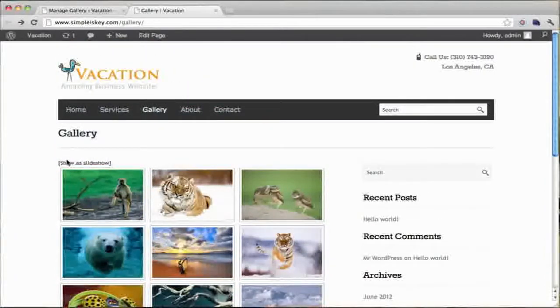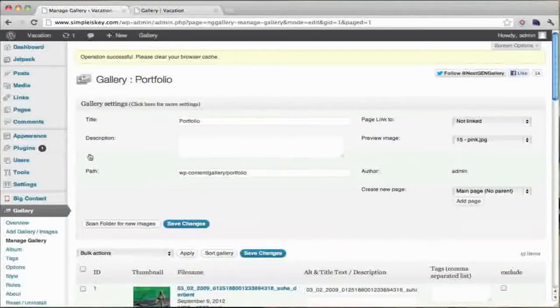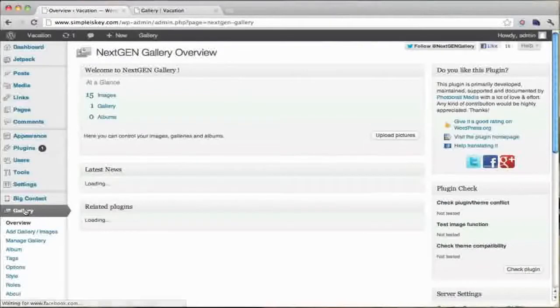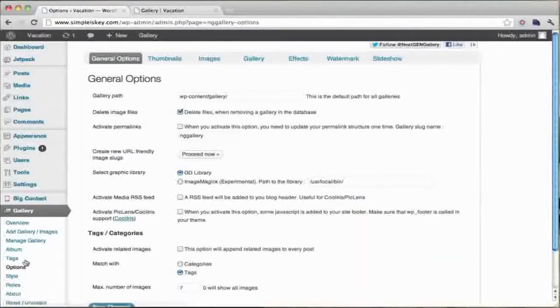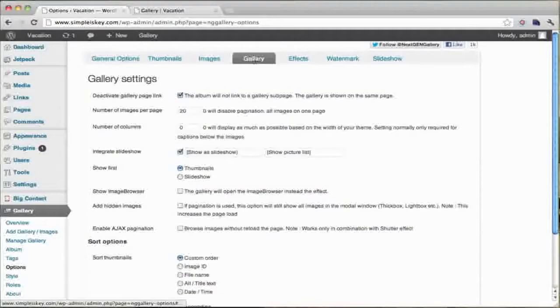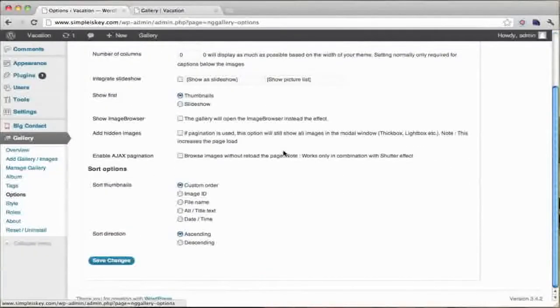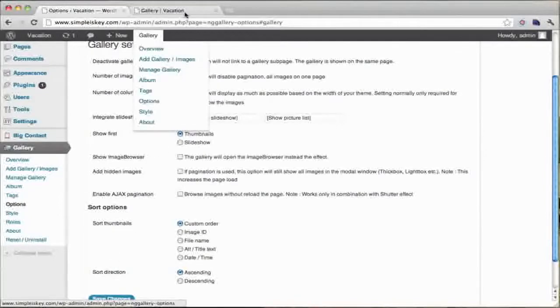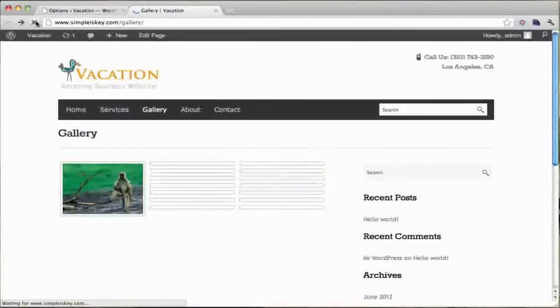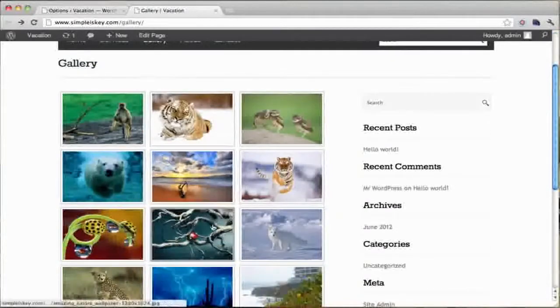Alright, what if we want to get rid of this show as slideshow thing, which I don't really like? We go back to our gallery, and we click on Options, and we click the Gallery tab, and it says Integrate Slideshow. No, uncheck that. And obviously you have so many other different options, but I can't go through all of them because this video is already getting pretty long. So we save changes and we refresh, and we don't see that option anymore, which is great.